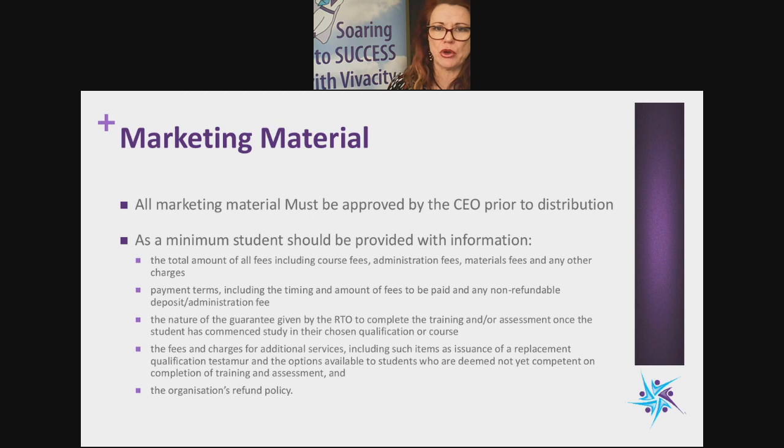If you're going to be changing your delivery mode or your assessment mode, or how long the course is going to go for, that includes how many hours or how many days or what days per week, you need to ensure that your training and assessment strategy is updated first before you then go and update your marketing material.